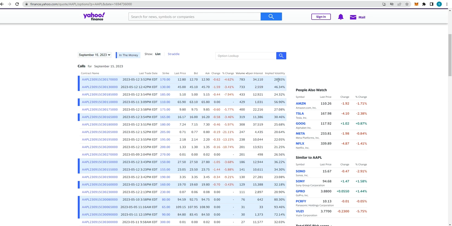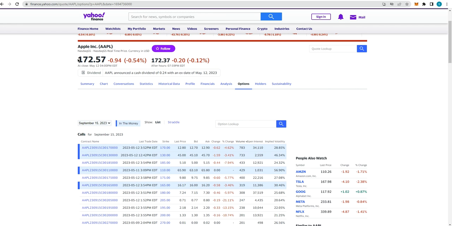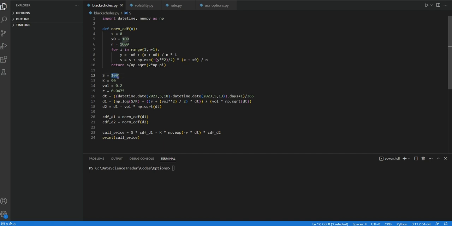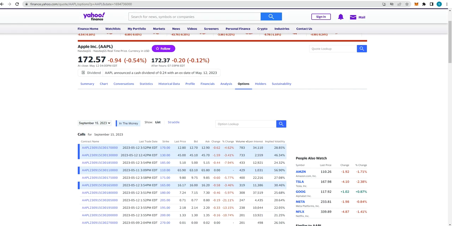And of course, you see some of them have really big differences in terms of implied volatility. So let's take this first one here. The expiration of this option is 15th September, and the strike price is 170, and 172.5 is the latest price. The volatility was 28.85.